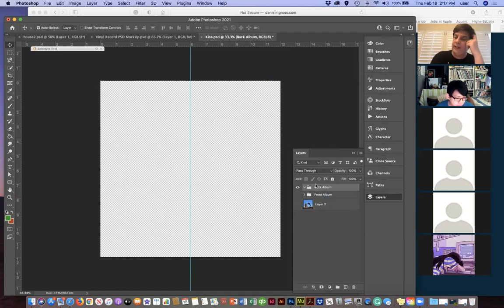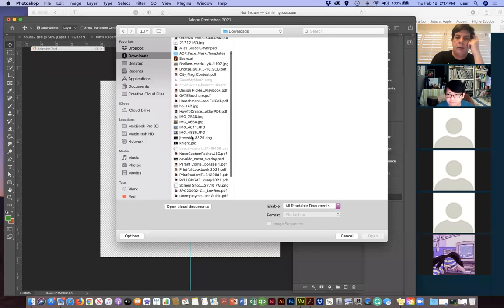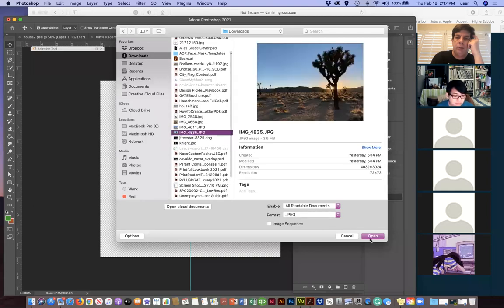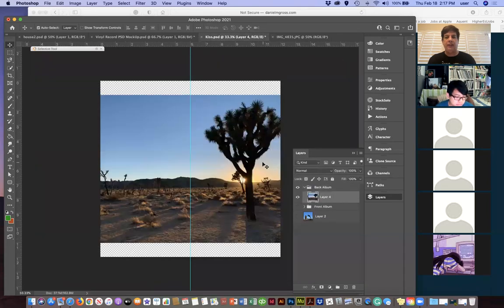And start working it. So again, it's all going to be one file, KISS PSD, but I've got the front and the back that I'm going to work. Now I want to bring in that other picture that I want. So I'm going to open, download, put this one in. Command A, selecting all, Command C, and then I'm going to come back over here and paste it, Command V.